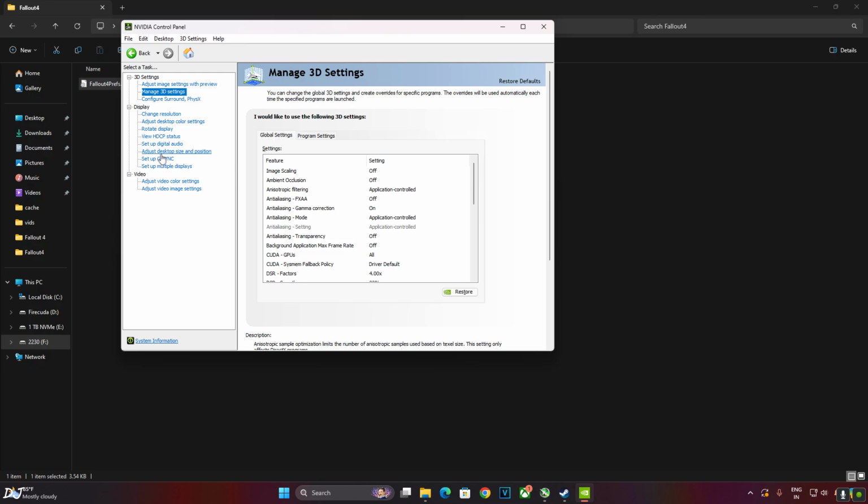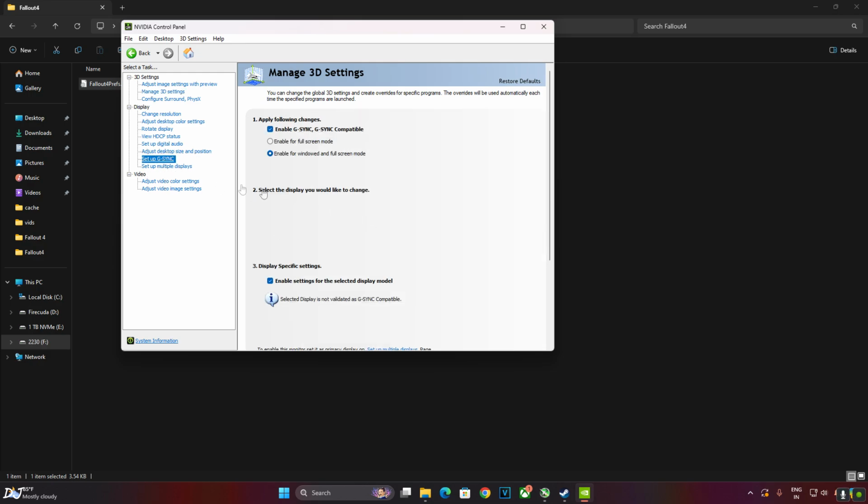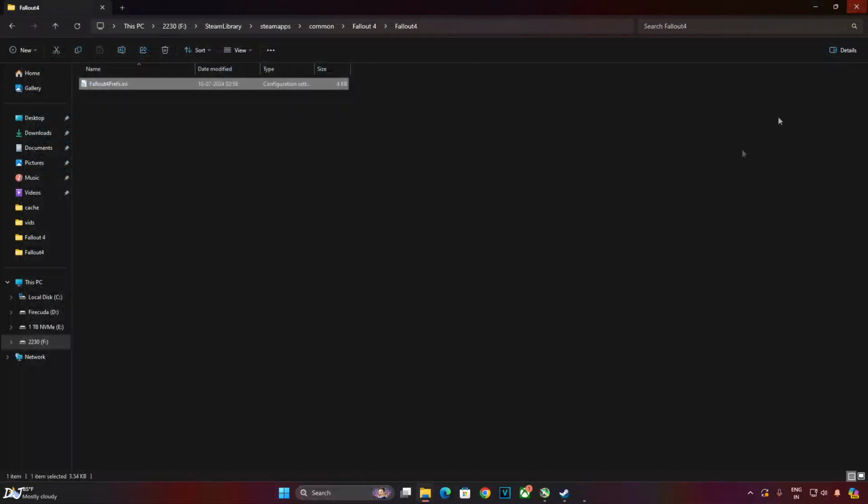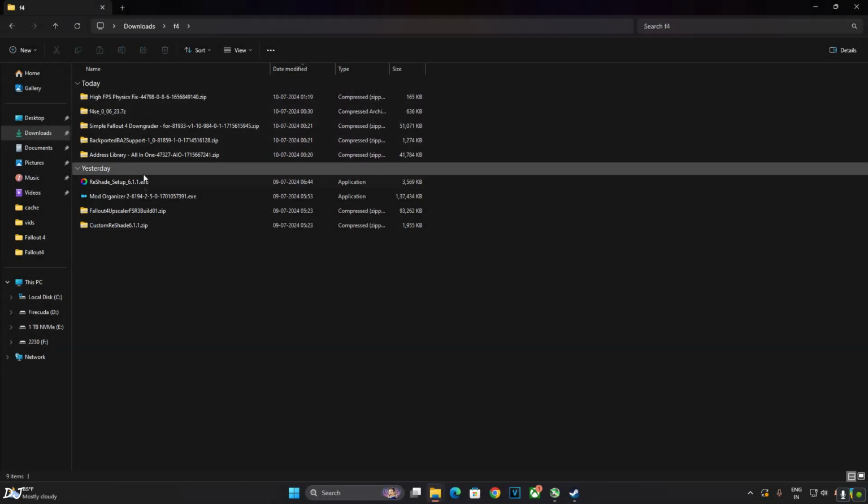Now just click on Set up G-Sync. Make sure these settings are enabled. Enable G-Sync, G-Sync compatible. Enable for windowed and full screen mode. Enable settings for the selected display model. You may be required to click on Apply here. Just do that. Close. These are all of the files that I just downloaded.